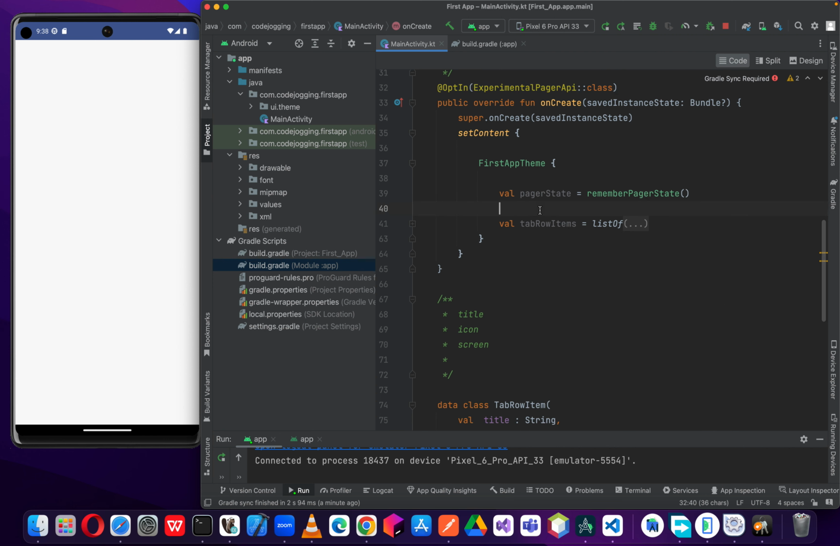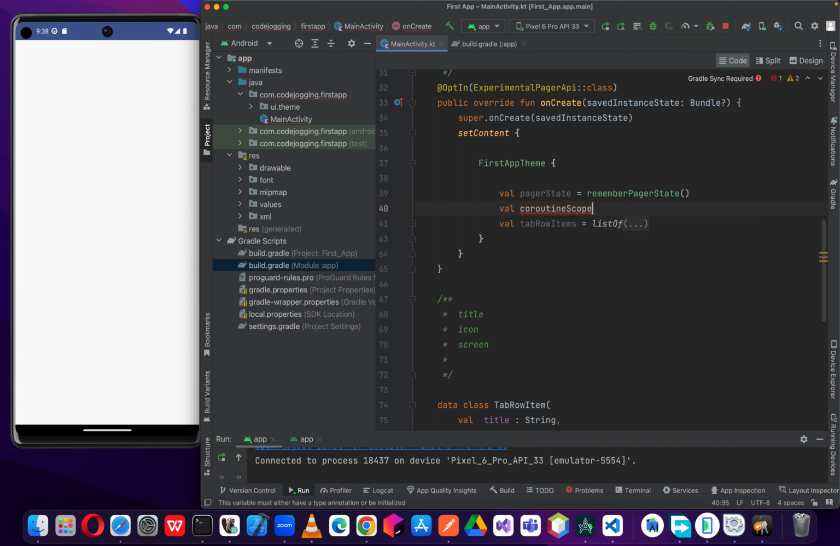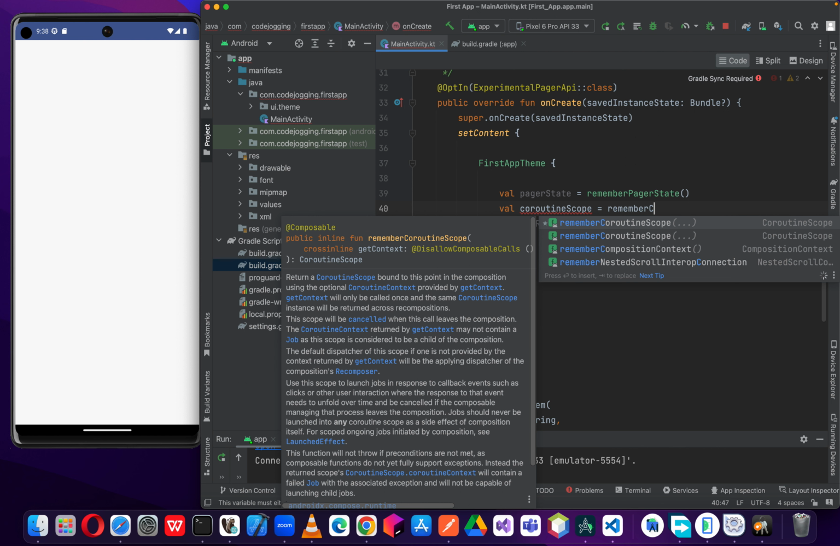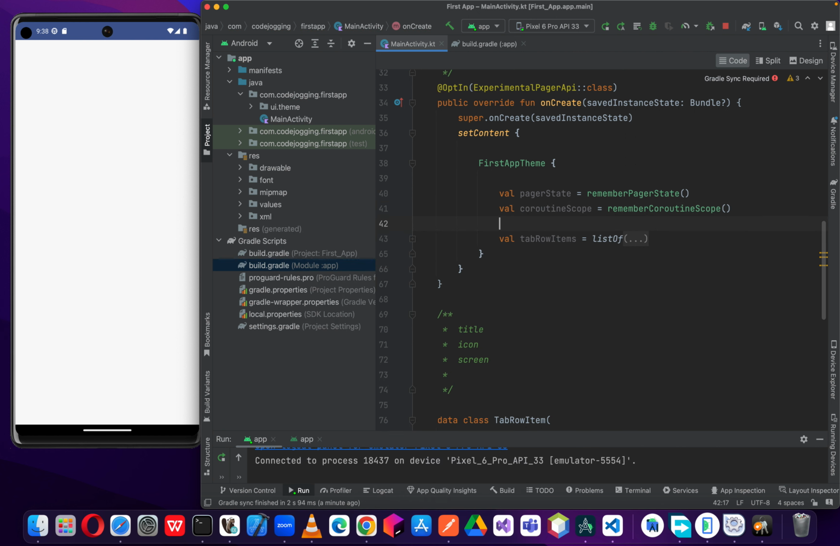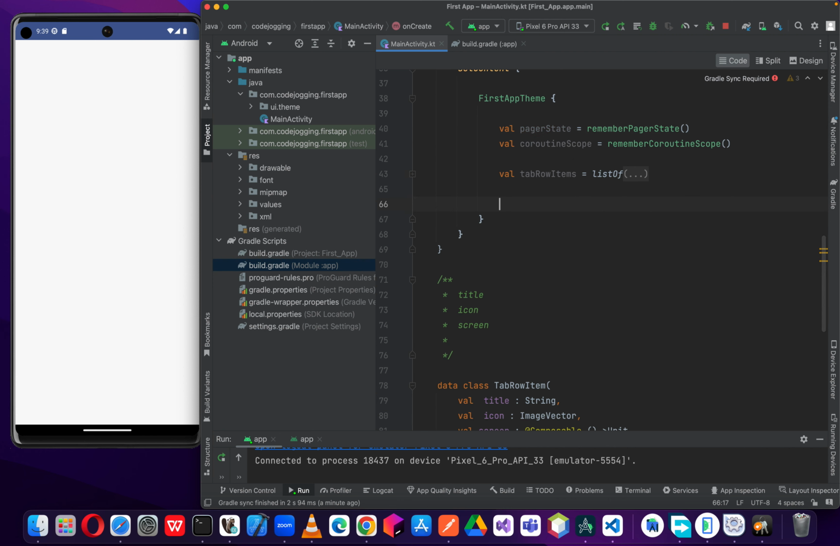So now the next step is to call scope. That's the coroutine scope, and then we call remember coroutine scope. Okay, so now these are the two most important variables we need to create. So this pager state will allow us to navigate from one screen to another. So this one will be a navigator.